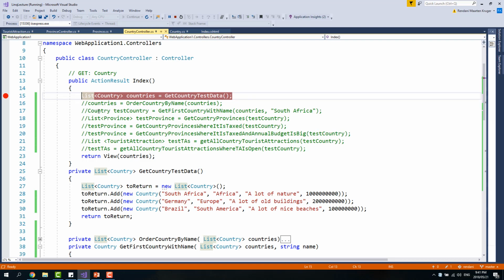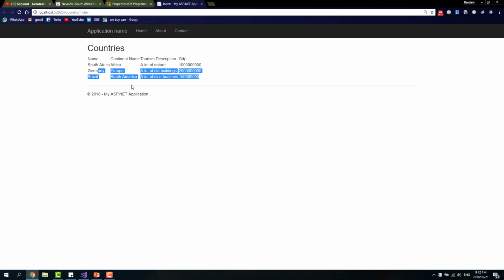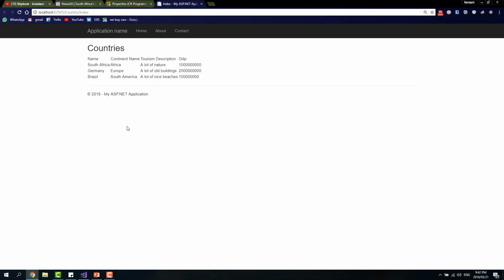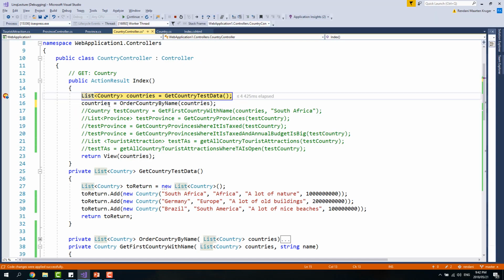That simply calls a function that returns test data for countries, and as you can see, the test data that we have there is shown as is on the interface. If we then do our first Linq query, there's a function I created, order country by name, that we will look at quickly.